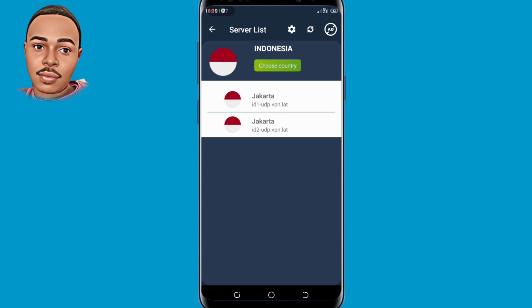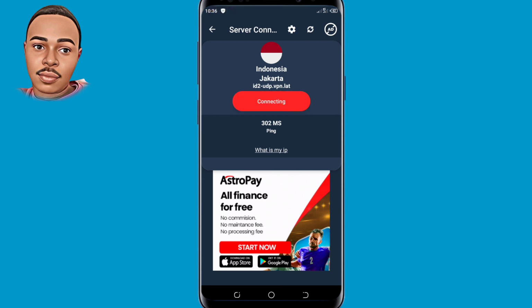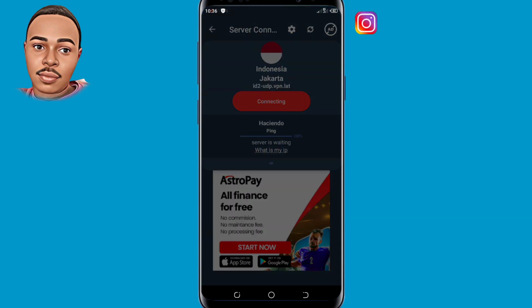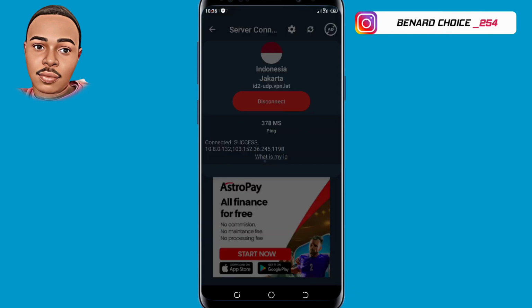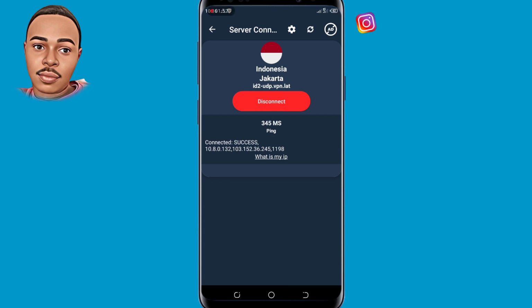When you reach here, guys, don't select the first server, select the second server. So make sure you select the second server, and then you tap on connect and wait for it to connect. As you can see, guys, we have successfully been connected. Now minimize this app.